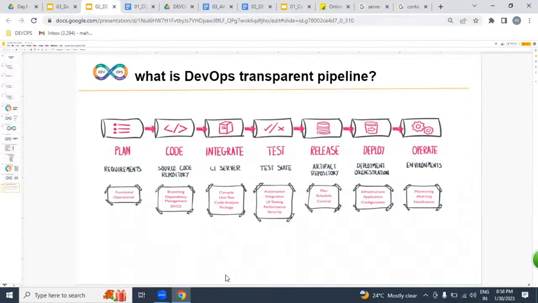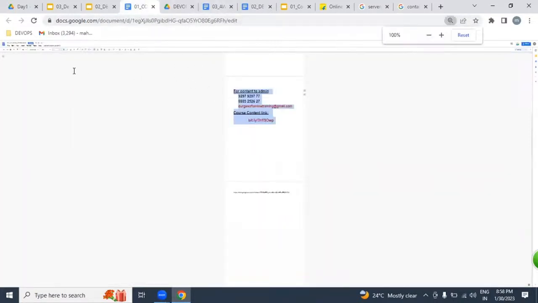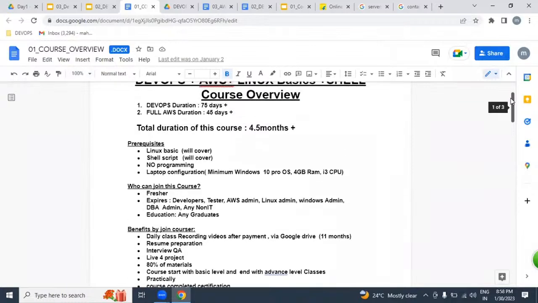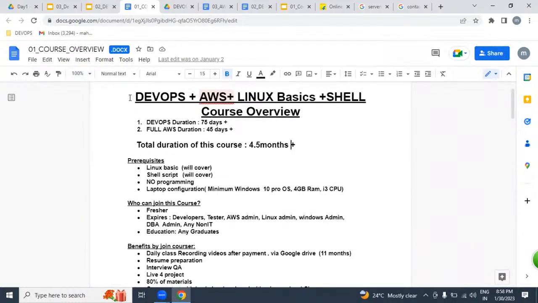Yeah. So before taking questions, let me revise one more time, as maybe a few students joined lately. So overall course is what? Complete DevOps, complete AWS, Linux basics. Shell script also will be covered under this course only. And totally it is 4 months plus. Plus means strict conditions are applied, and don't expect it to be completed within 4.5 months. It will take 2-3 weeks more. Okay, so not an exact date, but what we are promising, it will be delivered.